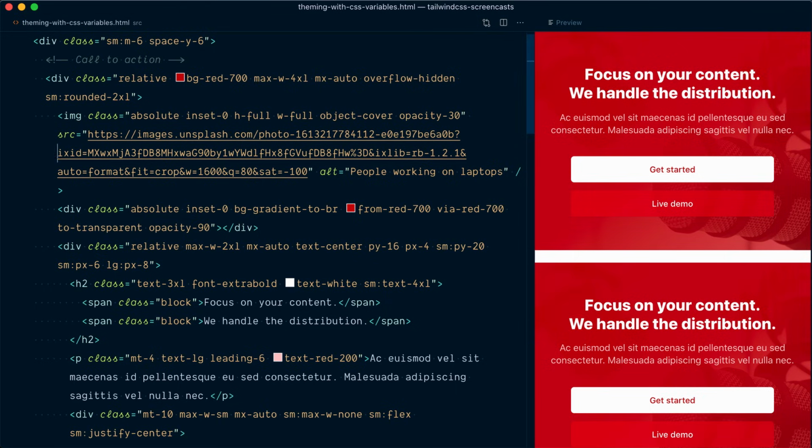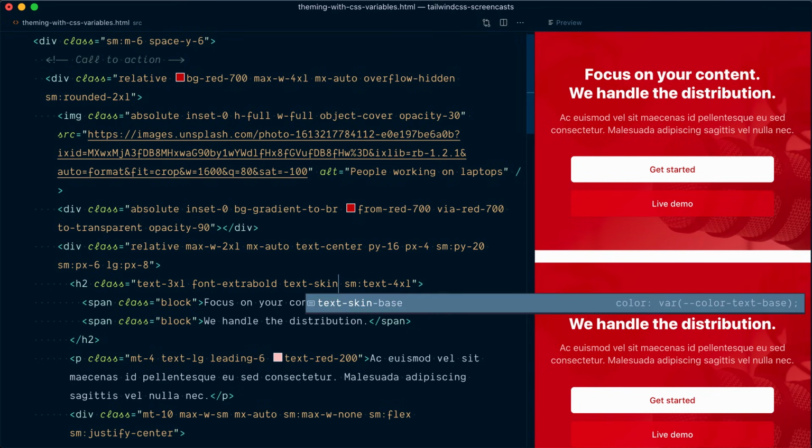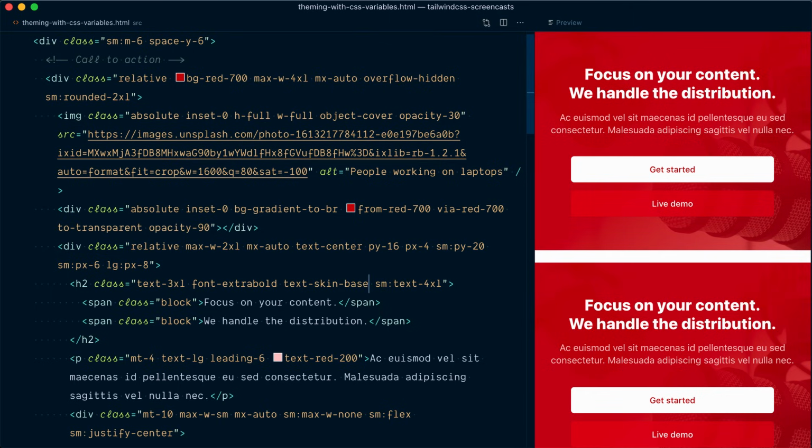So we've identified this text base color to be used in two places. The first one being this h2 tag here. So I'll go find the hard-coded text white color. And instead of white, we're going to use skin. And we should have the text skin base available. Yep. And let's save that. And so now nothing changed because the CSS variable is holding the white color. So this is the exact same color.